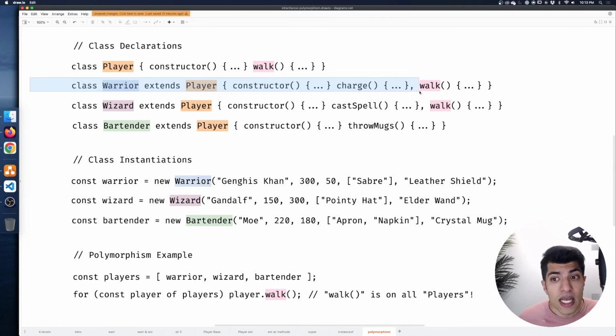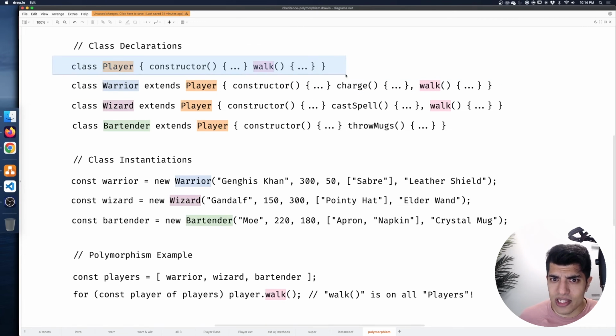That's pretty common. But in this case, notice that our warrior also has a walk method. Now, this is kind of confusing, right? Because it's like, okay, well, Player has a walk, but then Warrior has a walk. So which walk are we doing for a warrior? Well, the answer is we do the warrior walk. Right?